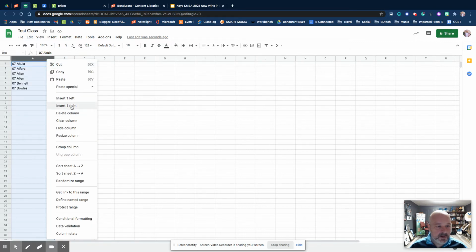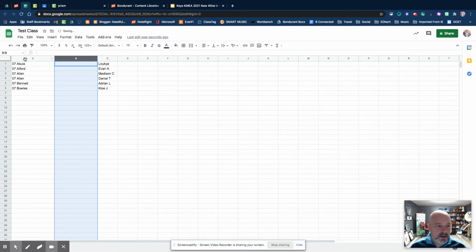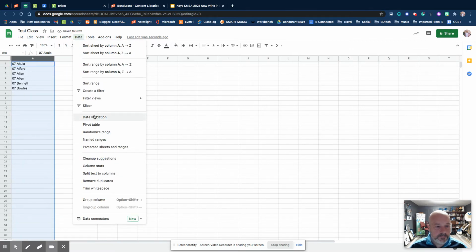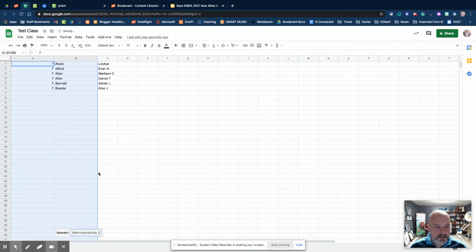I can go ahead and insert a new column to the right. I can highlight this, I can go data, split text into columns. And now I've got grade, last name, first name. So now my sorting options are getting better. And then if I want, I can start here and start typing in their instrument. That way I have another column.